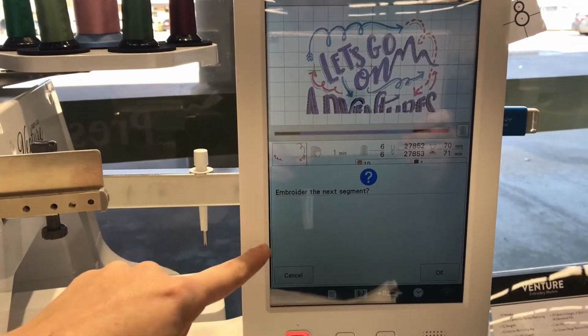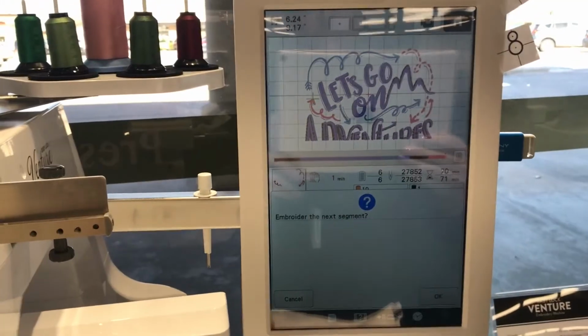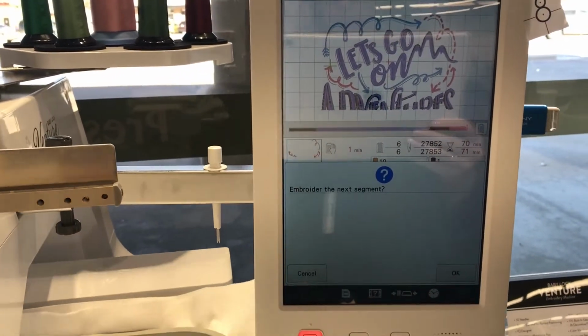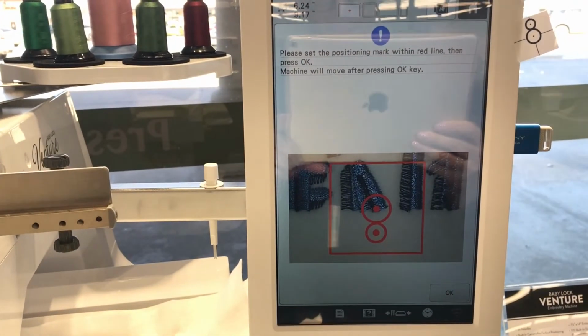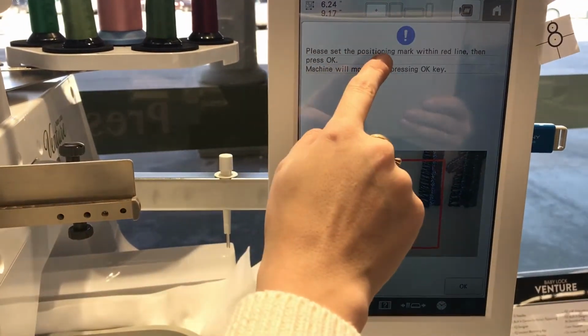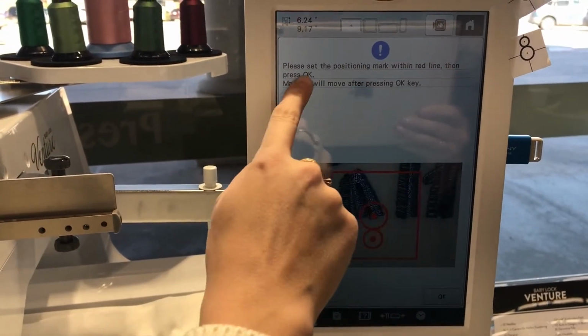Okay. Right there. If I say cancel, I'm done. It's not going to go back. So don't hit cancel. I'm going to say, okay, I do want to embroider the next segment. It's going to give me very clear instructions here saying, please set the positioning mark within the red line, then press OK.